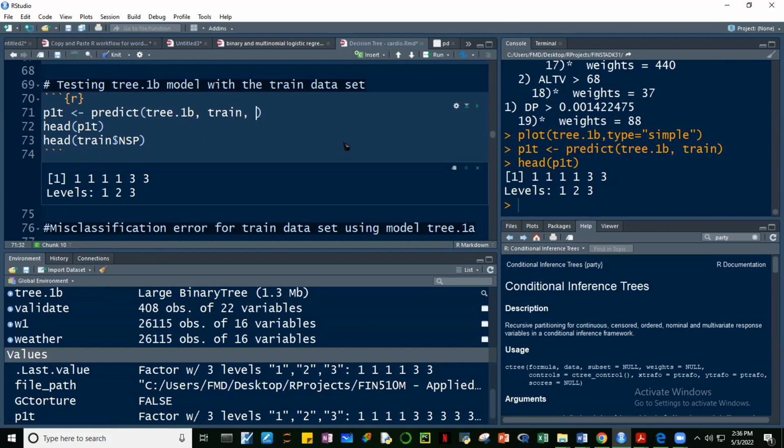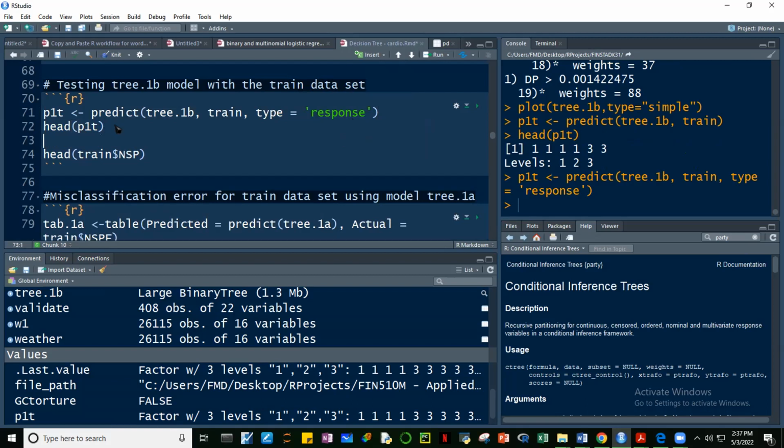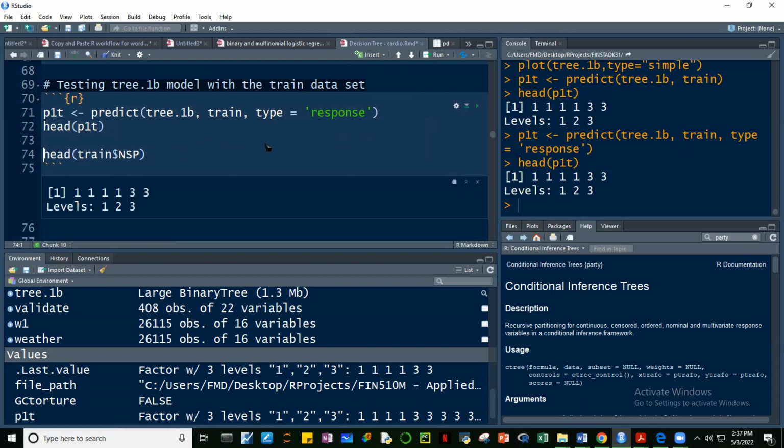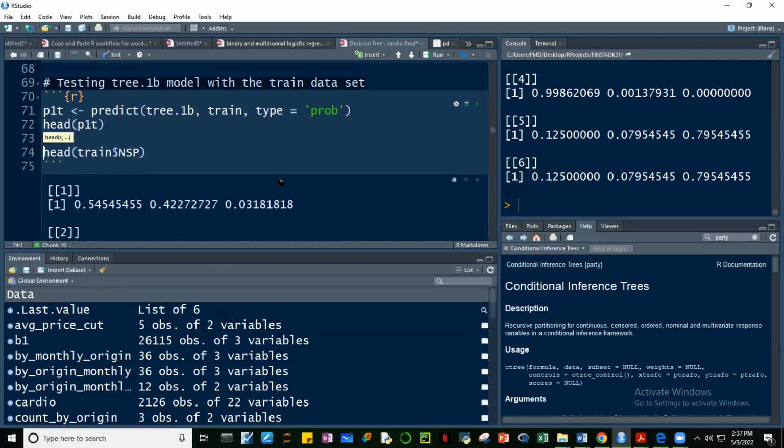Alright guys, ito we can make this as pwedeng type is equal to response. Let's see. So pag type is equal to response, if you run this, control enter, and then kunin natin yung head. Response, okay? Tapos yung isa, probability. Let me check this. Okay, alright. So yun ang difference, no?